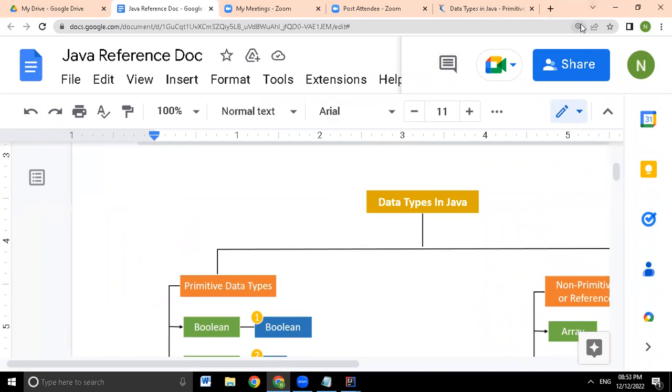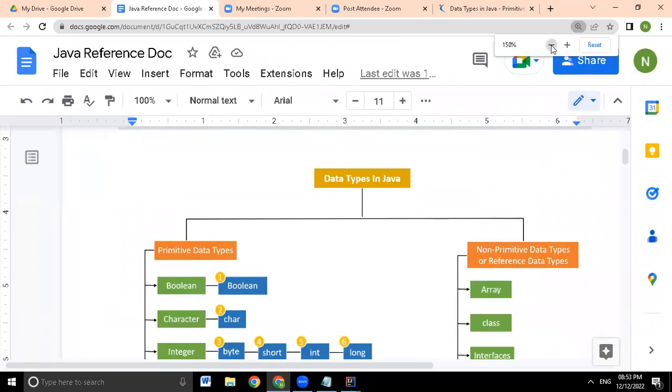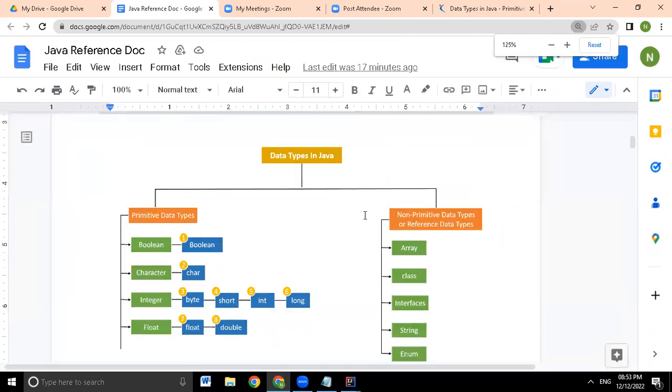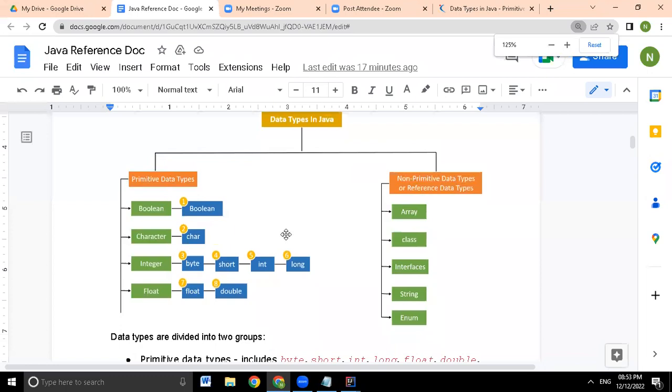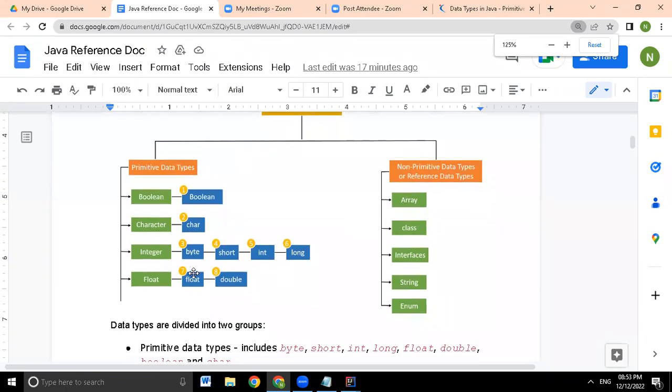So let me zoom out. I hope you can see now that here the boolean and then character, and these are basically, the byte will store some value, the short will have more memory to store the value, the int will have more memory than short, and the long will have more memory than int.